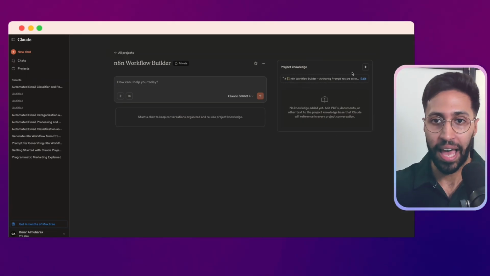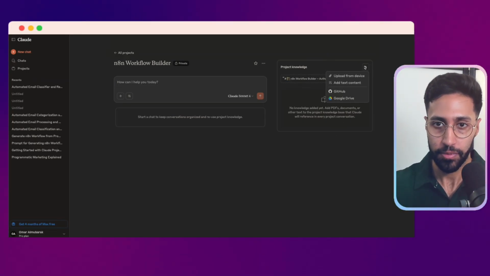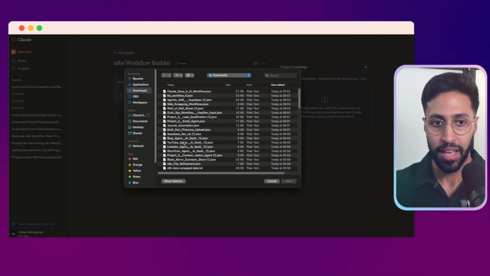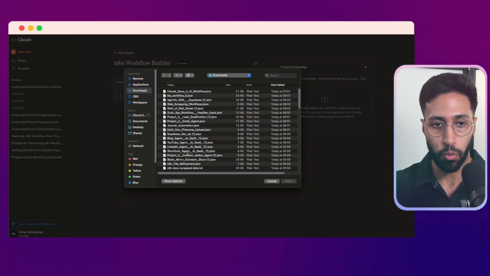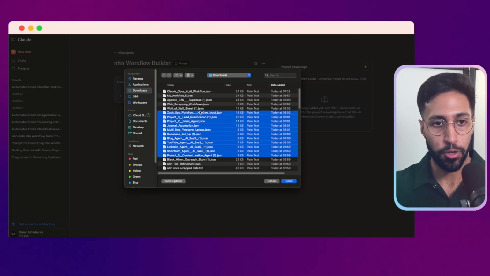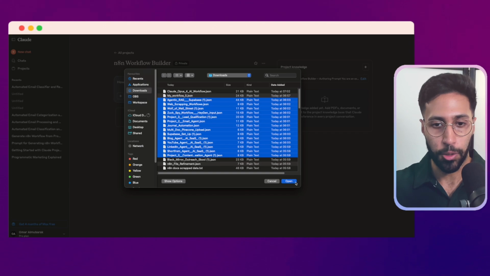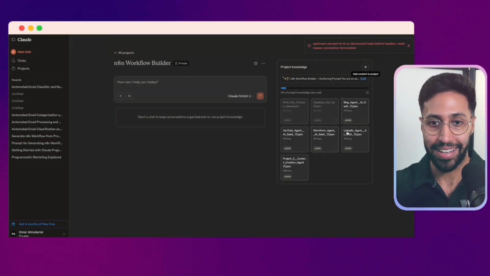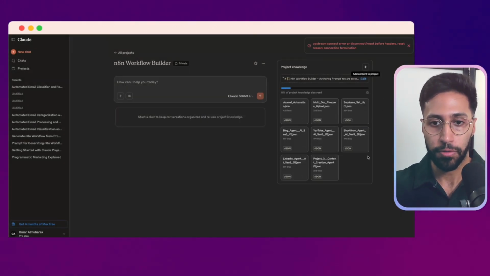And then next, you want to add your project knowledge base. So here you go upload from device. I'm going to provide you all these documents. What you want to do is go through all of these different workflows, which I'll give you, and basically add them in. So I'll go through and add a few in. Then you press open, and now this is going to add it in. As you go through this, you're creating your knowledge base.